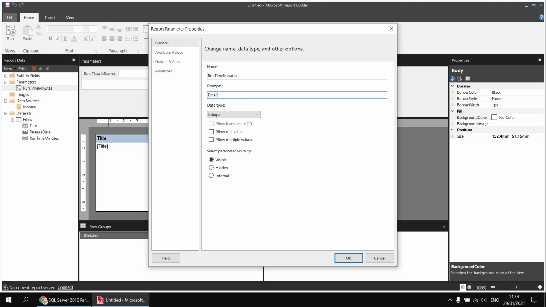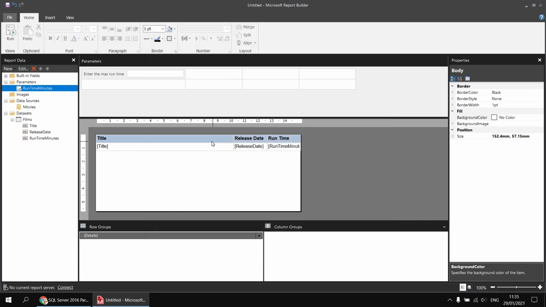Let's change that so it's a little more descriptive. Enter the max runtime. You can see that it's selected the correct data type based on the field we've applied our filter to, so the runtime minutes field is an integer. Having just changed the prompt, I'm going to click OK.